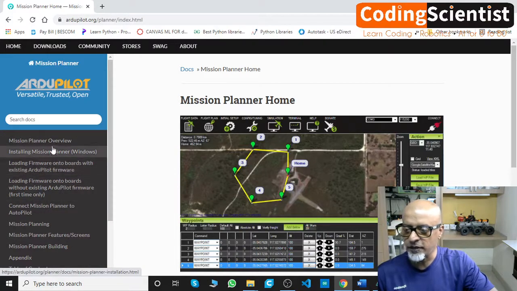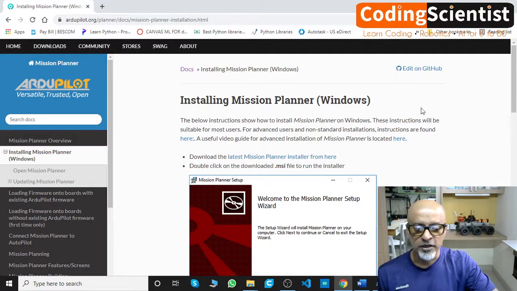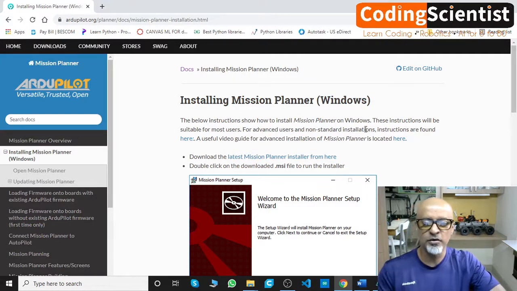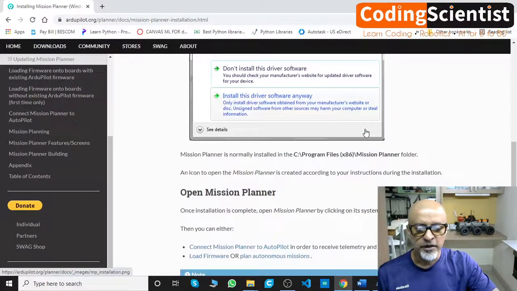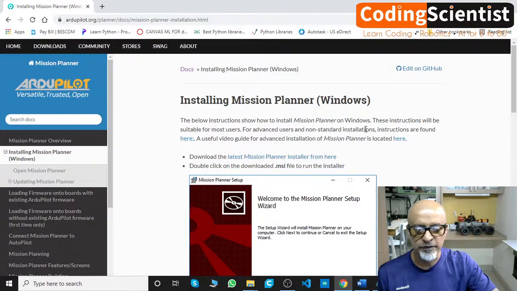If you can see carefully, go to Installing Mission Planner for Windows. I think this supports only Windows at this point of time, not Linux. My apologies. Install Mission Planner, and these are the instructions to download. The instructions below show how to install Mission Planner on Windows and stuff like that. And then we just need to click yes, yes, yes, and so on. So let's go ahead and download the latest Mission Planner installer from here.